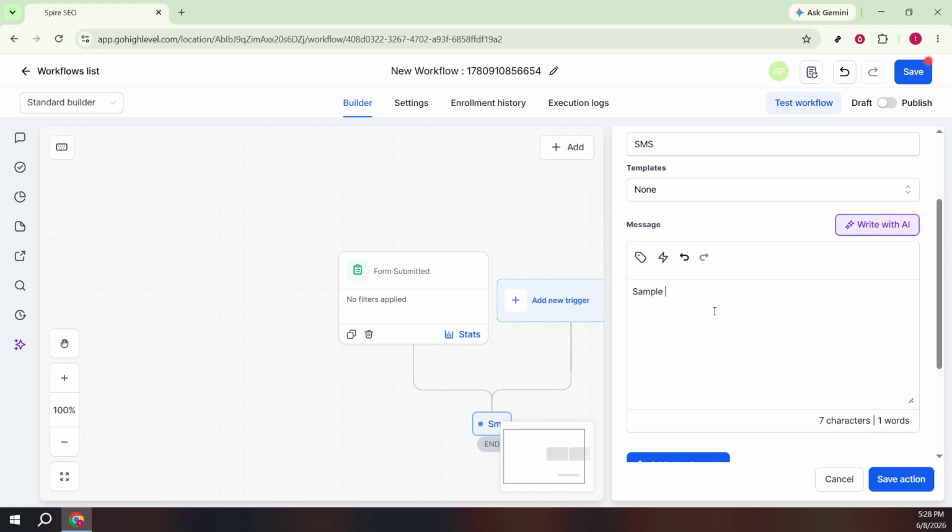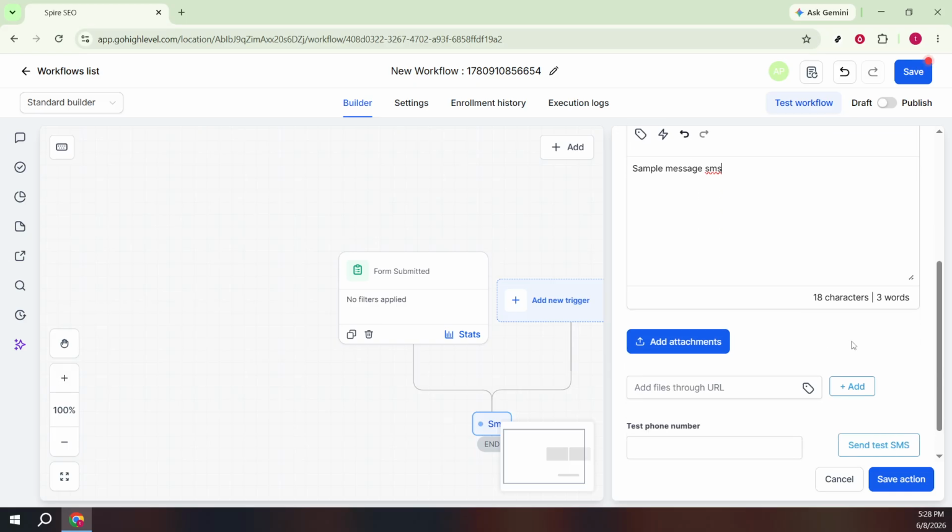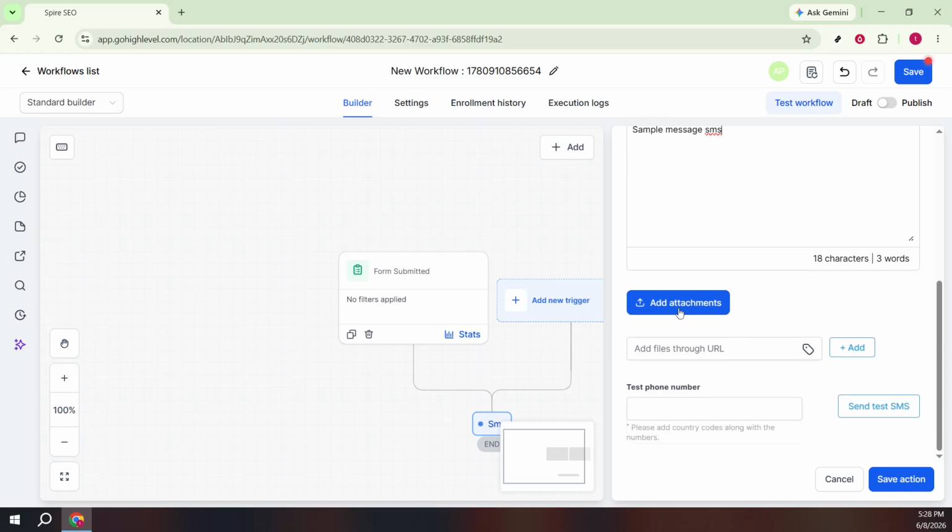If needed, you can attach files through URL, such as a link to a PDF or a resource you want at your fingertips. Only include links you trust and that are relevant to your internal alert. Before saving, use the test phone number field to try out your message formatting. Send a test to a safe number to confirm the content looks right and that line breaks and any merge fields appear as expected. When you're happy, click Save Action.